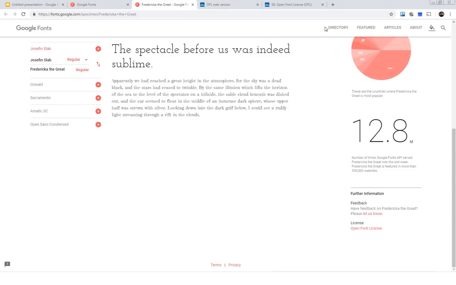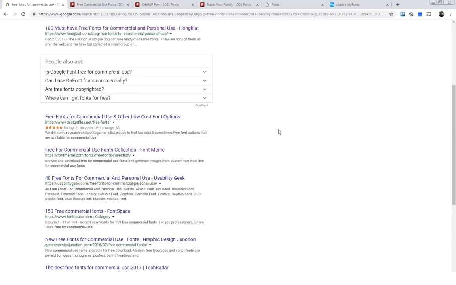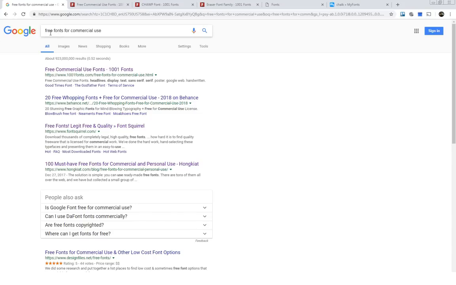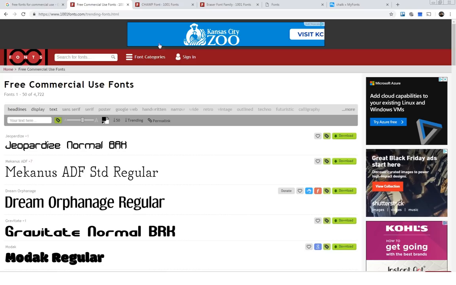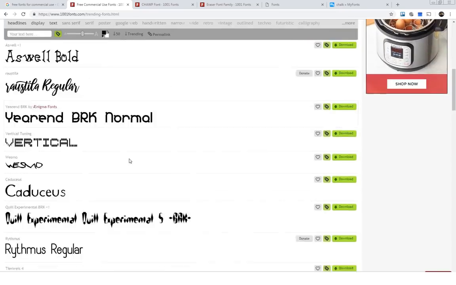You can also download fonts apart from Google Fonts. If you just type in free fonts for commercial use or public domain or CC0 like we talked about last time, it comes up with a list of different websites you can use. One of the most popular ones is 1001fonts.com. And it's got a whole free for commercial use fonts section, and you can search here.